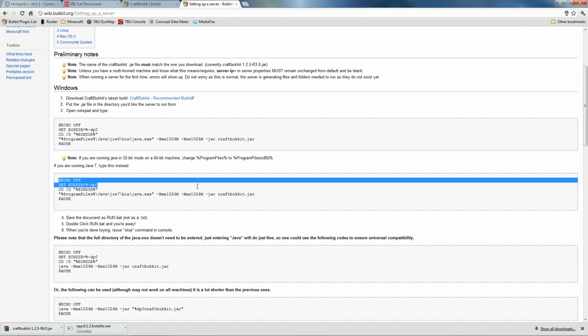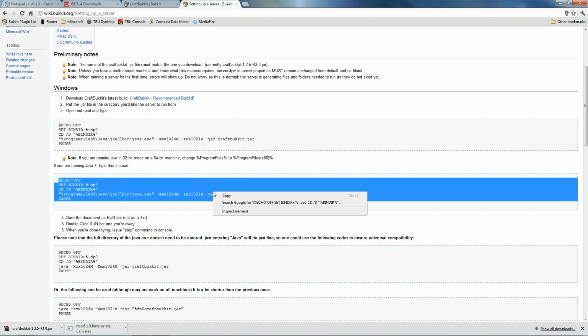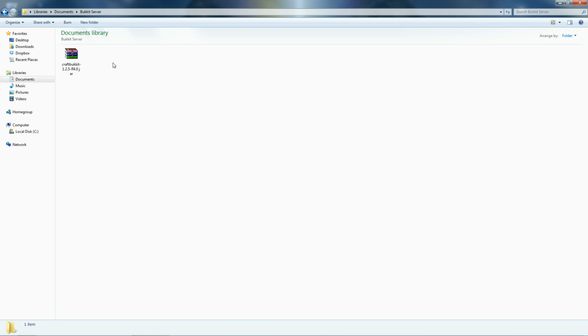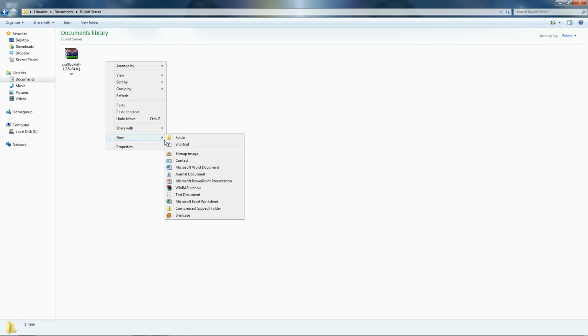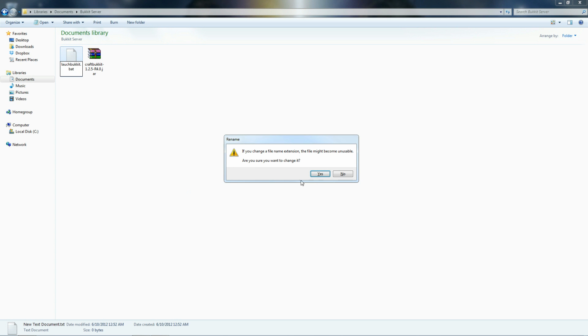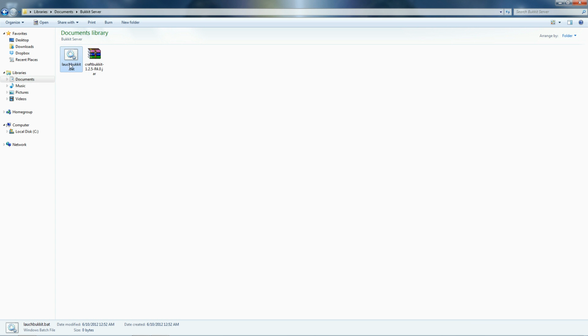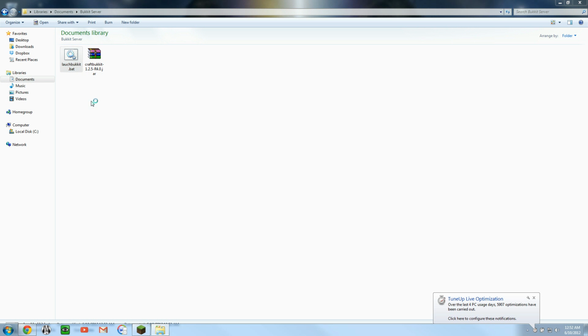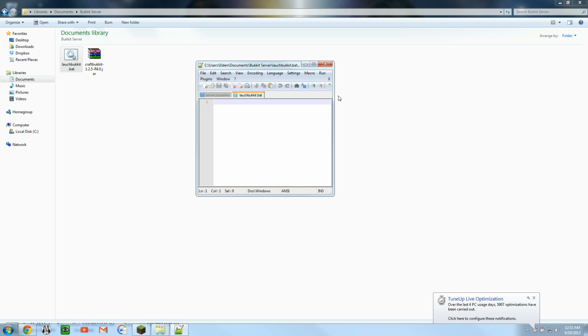Now, you're running Java 7 if you installed it, the JRE, and what you want to do is copy from the beginning all the way down, all of it. Then go here, right click, new, text document and just name it launch, or launch bukkit dot, you don't want a .txt, .bat. Yes, if that pops up. And then you're going to want to edit with Notepad++ if you installed it, or you can just use Notepad.